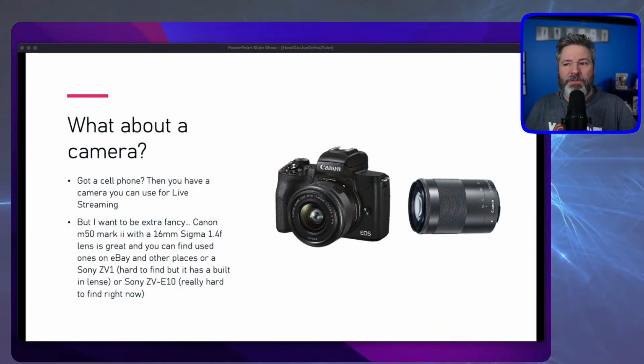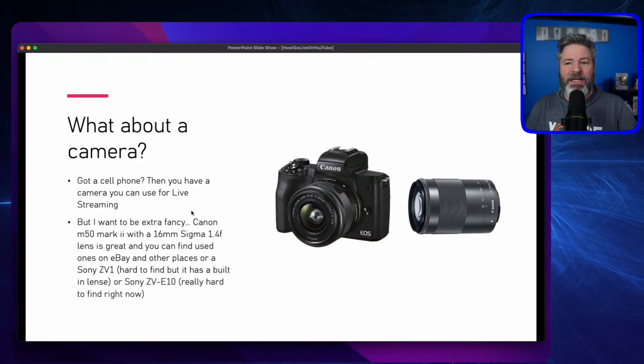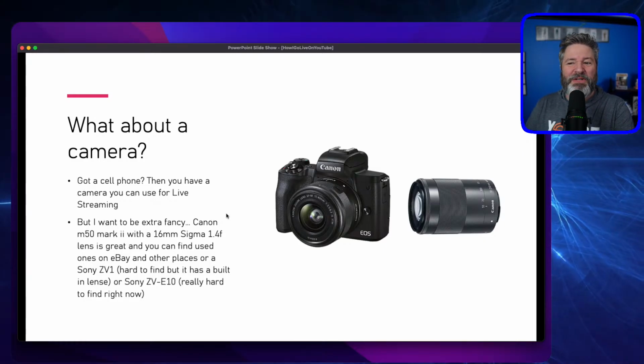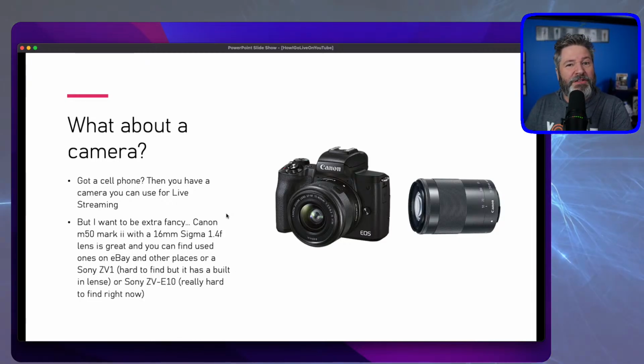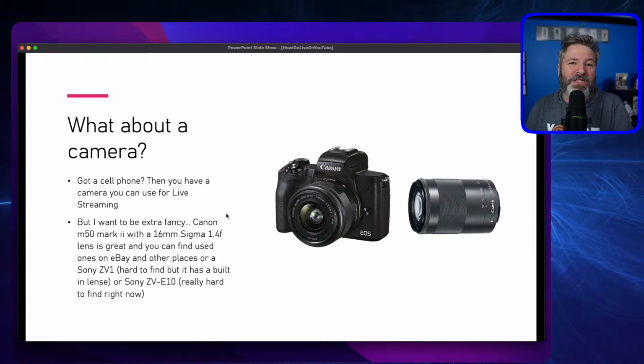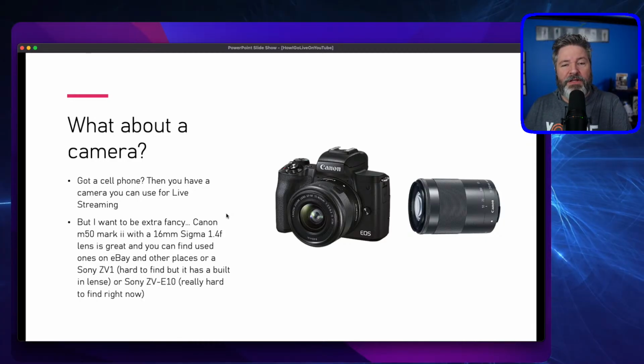So going back to the boards. Next up is, hey, I want to be extra fancy. So probably the cheapest way to do a good camera is a Canon M50 Mark II. You have to get the Mark II because the Mark II does clean HDMI out. If you just get the M50, it does not have the clean HDMI out. So you've got to be careful. And then you probably want to get a good lens.